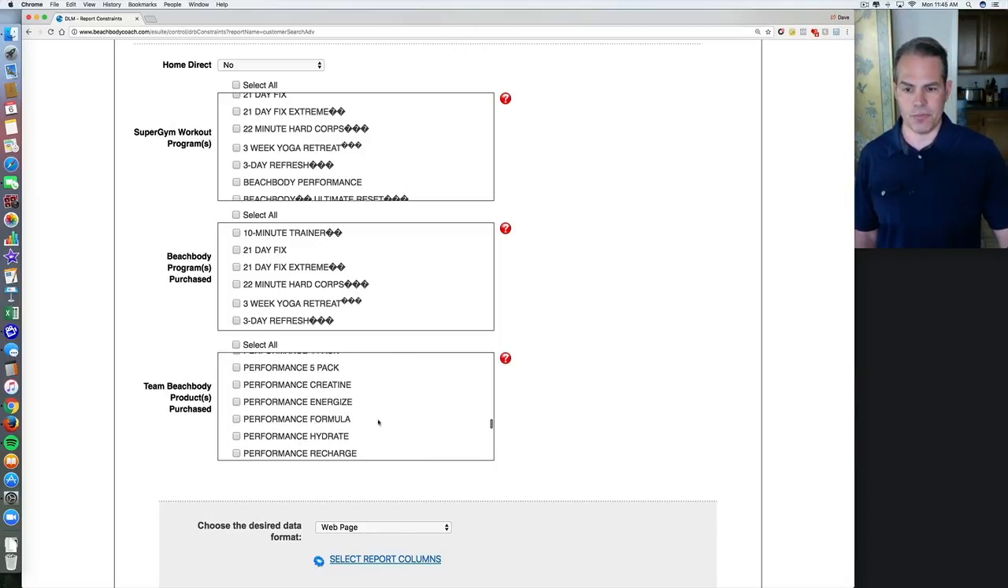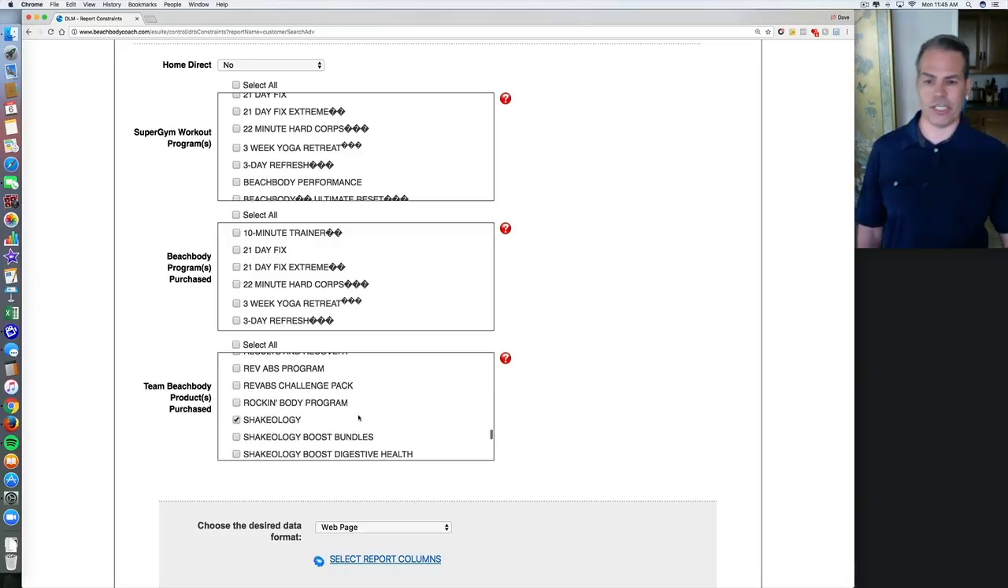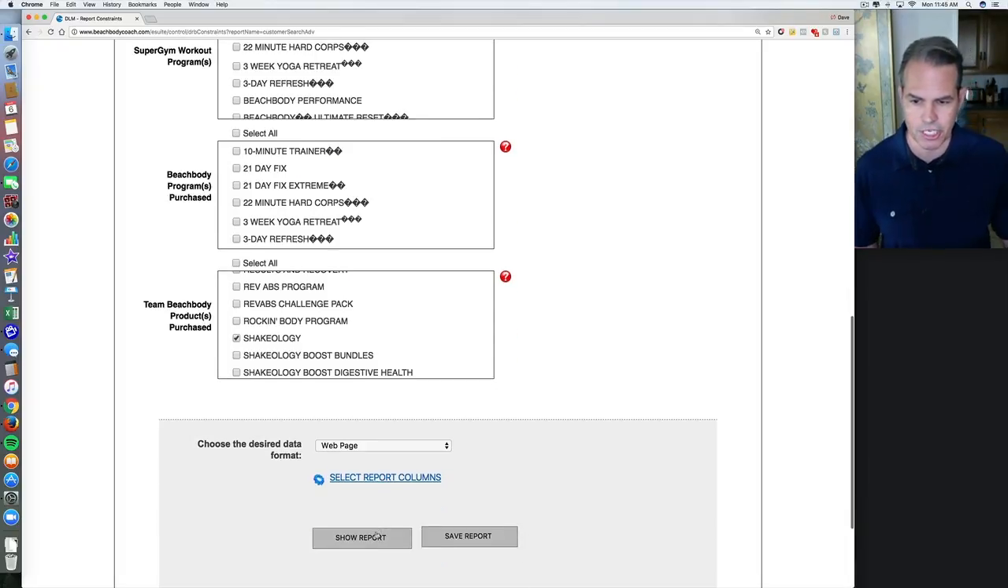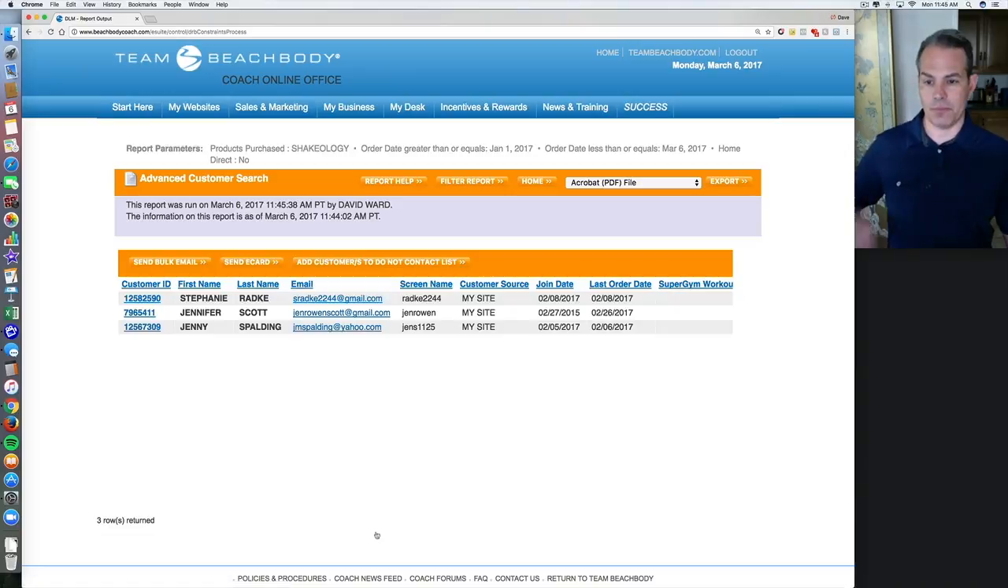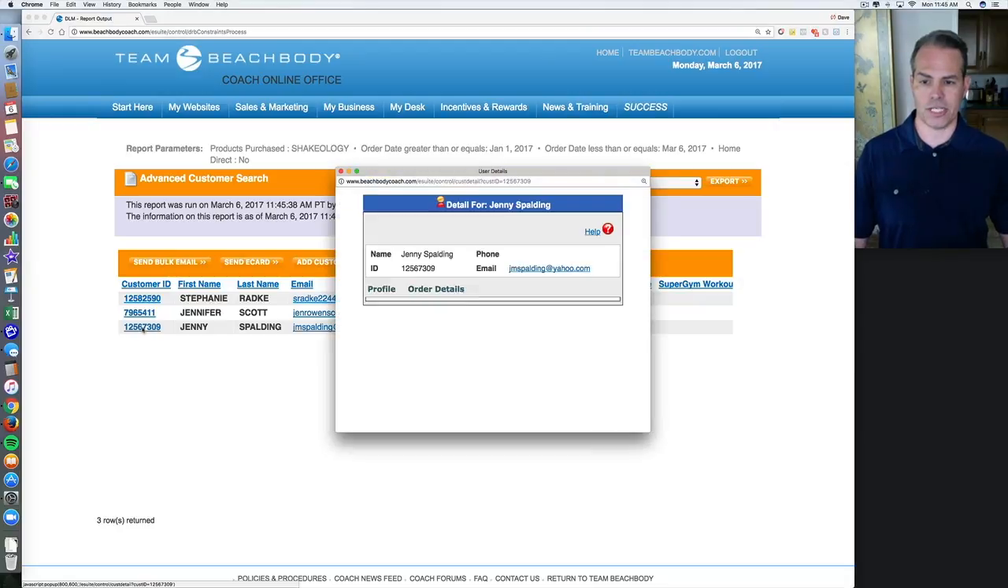One other search I look for a lot is people who are taking Energize. If I can find somebody who's taking Shakeology and Energize, or Energize and Recover, or Shakeology and a bundle, that's a better customer than somebody who's just taking Shakeology. But I want to look just at Shakeology right now. And these are, again, people who've ordered within the last couple of months through this particular business center who are not on Home Direct. So let's just take a look at this one.